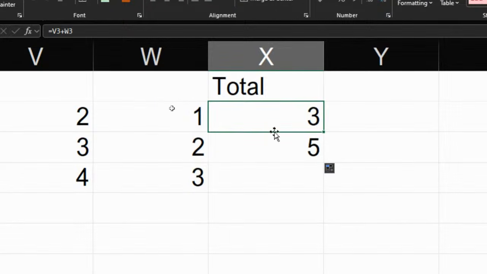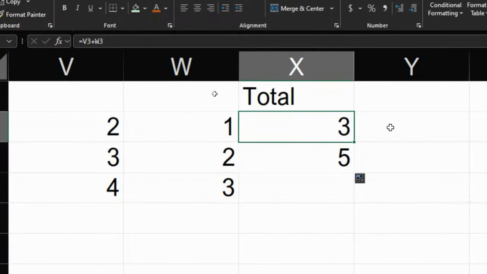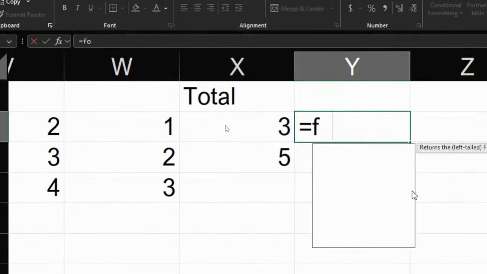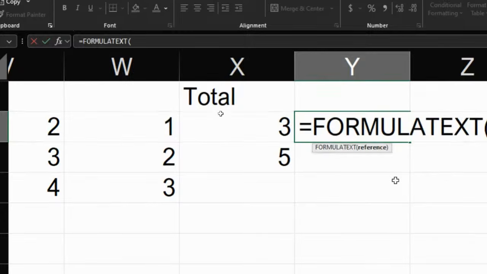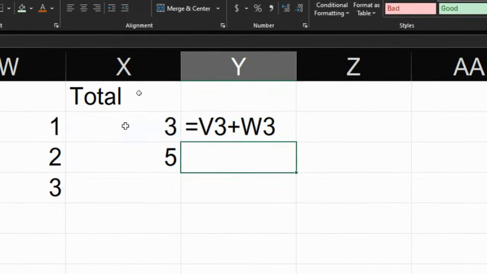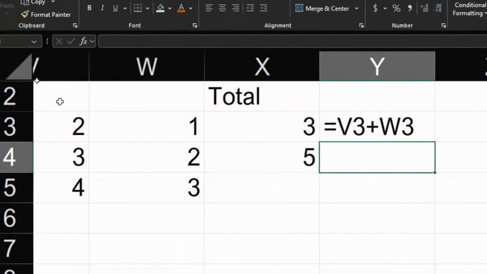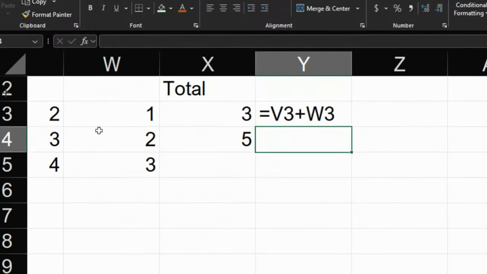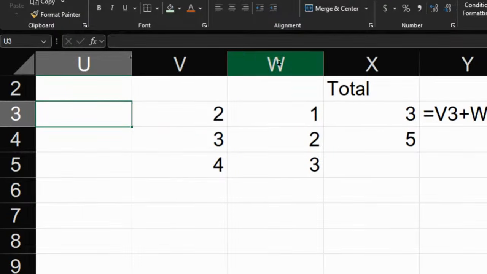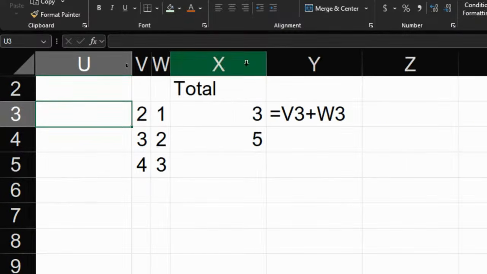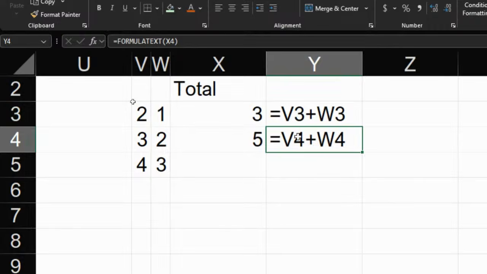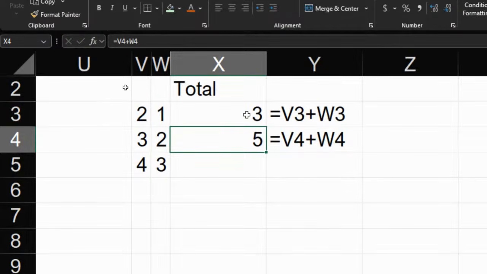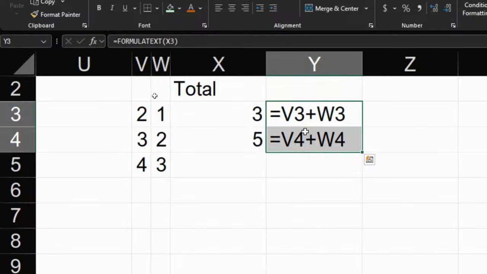Let me go about this. For this to be clear, I will come to this cell. I want to pull out the exact formula that is behind this result. There's a function you can use to do that in Excel, which is FORMULATEXT. If I do equal to FORMULATEXT and I reference this cell, I hit enter, that tells us that what is here is V3 plus W3. That's what I did here. What did I do here? This is V4 plus W4, which means that when I copied down the formula one step downwards, the reference also went a step downwards.